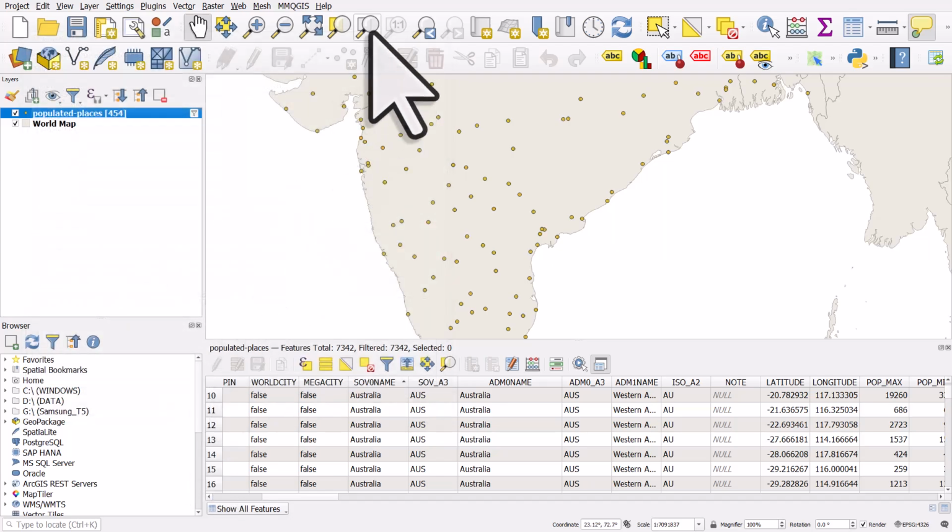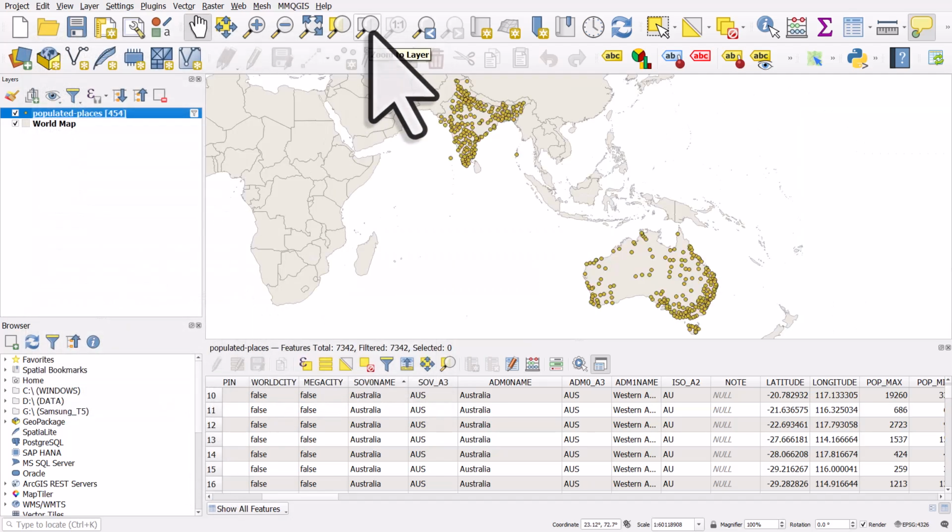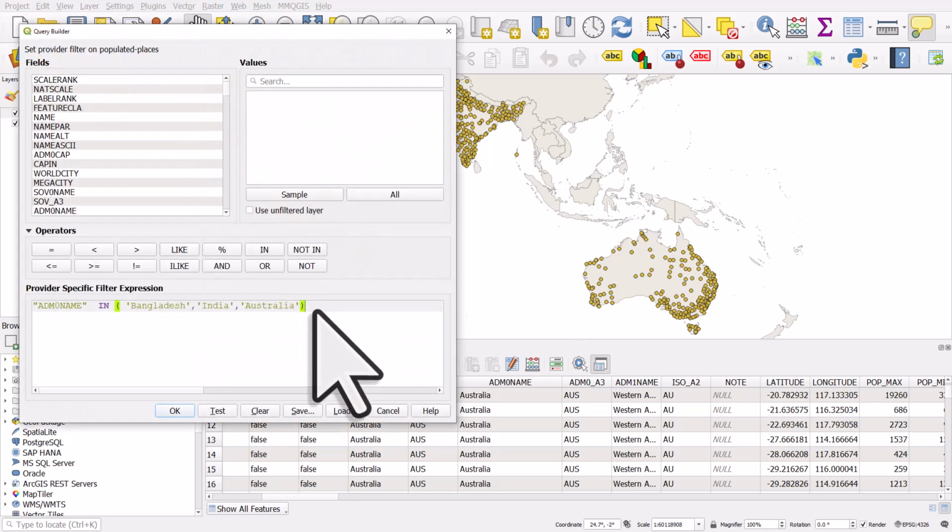I'll zoom to the layer because it's now going to zoom to the extent of those layers. So the key thing there is if you're just filtering for one country, you can use equals. If you are filtering for more than one in the same column, you can use in, and then it's just a comma separated list with brackets around it.